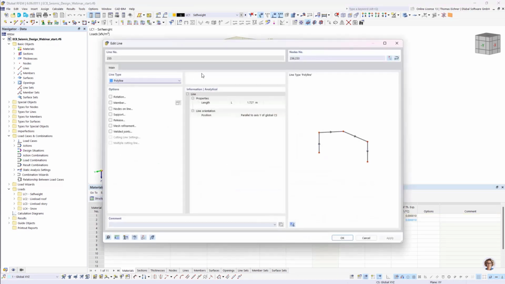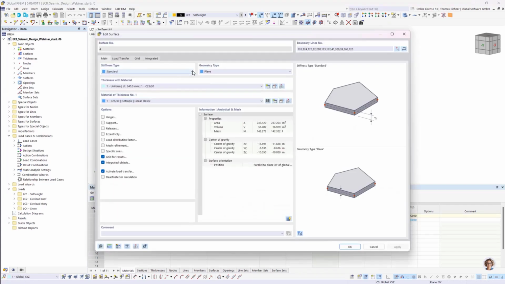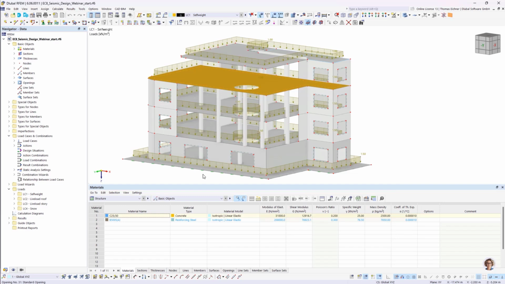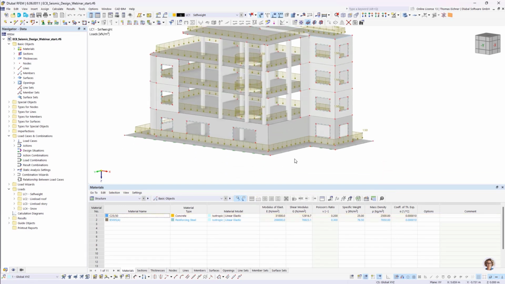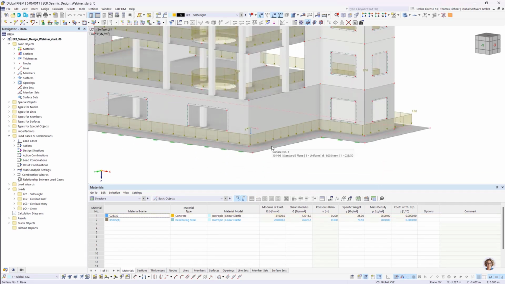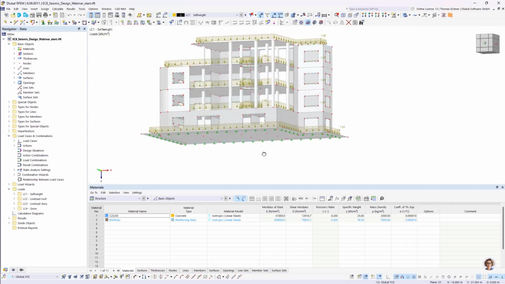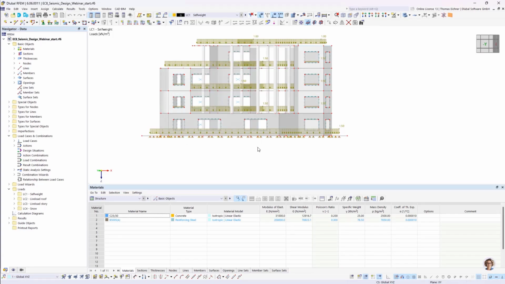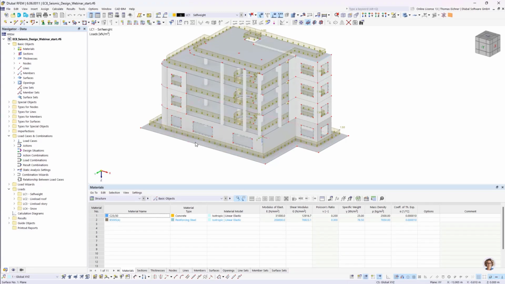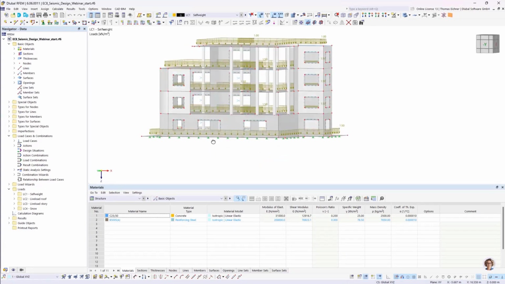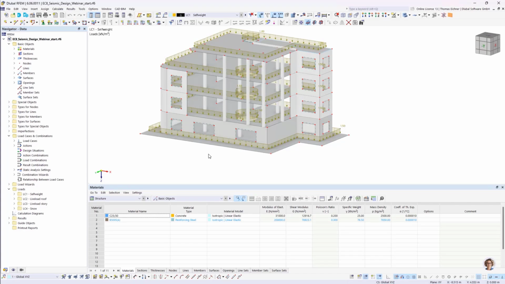Let's go into one slab, for example, where I have a thickness of 24 centimeters. Also, we have C25/30 for all parts of the system. We also have a foundation plate right here of 80 centimeters. And this foundation plate is also completely supported. And that's going to be an important part later on.